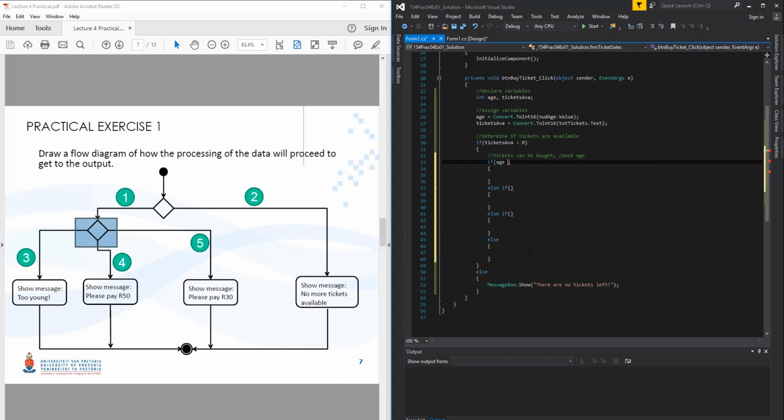So if age is less than 3, then we need to display a message box that says sorry, too young, or something. What does it say? Too young. This should be the message. Too young.